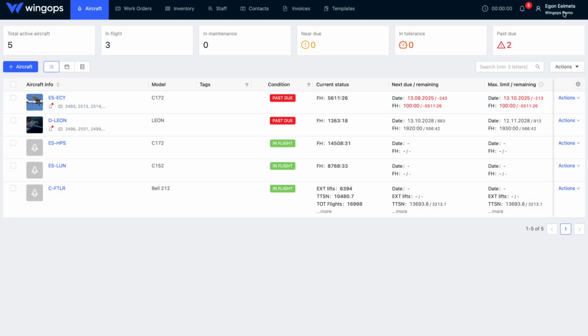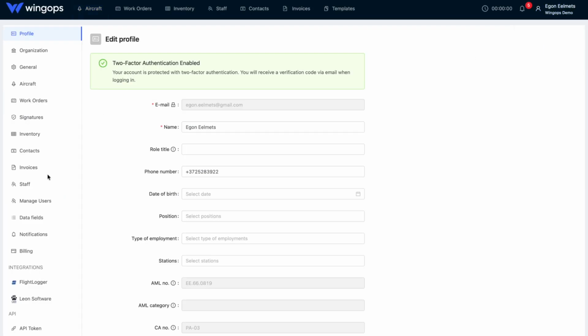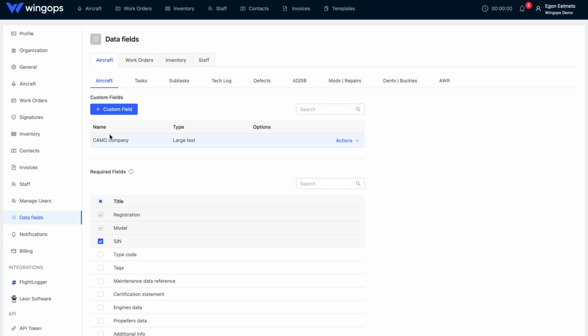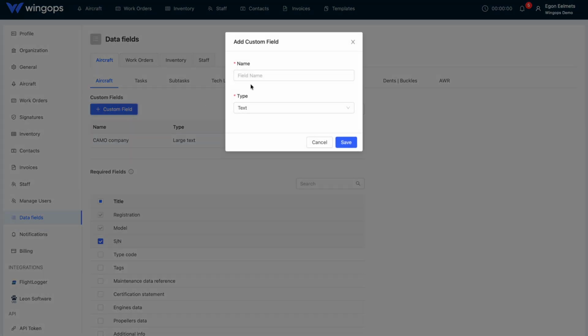Hi, we have updated Wingops with multiple changes. Our custom fields functionality has been significantly improved.